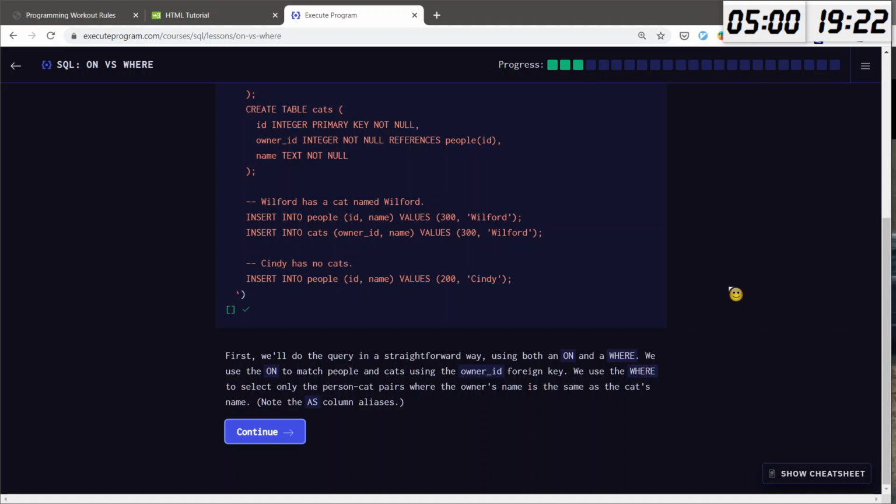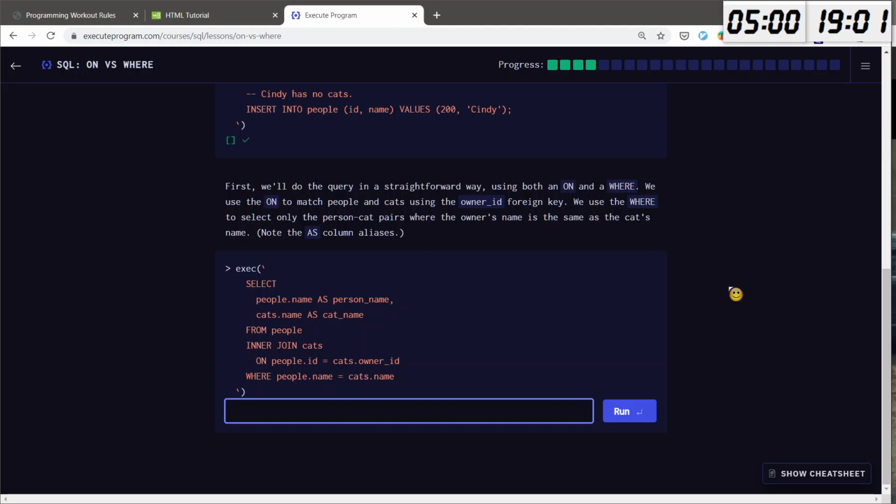First, we'll do the query in a straightforward way using both on and where. We use on to match people and cats using the owner ID foreign key. We use the where to select only the person-cat pairs where the owner name is the same as the cat's name. Note the column aliases. So we have a person name and cat name, okay.